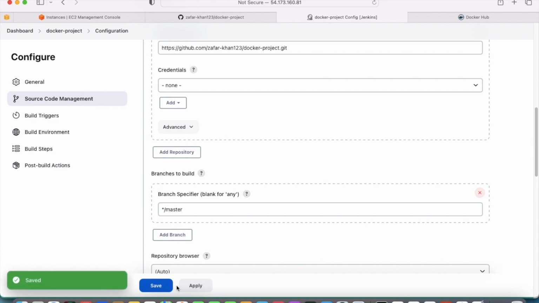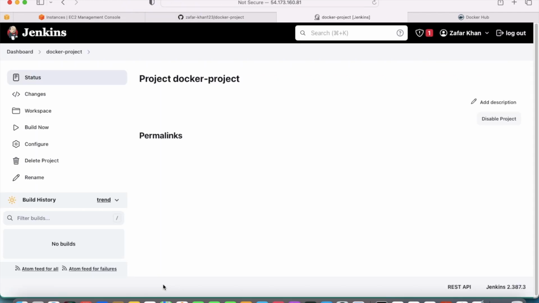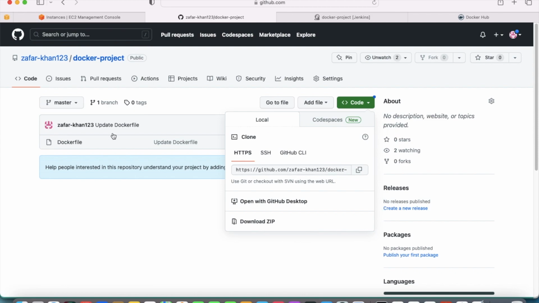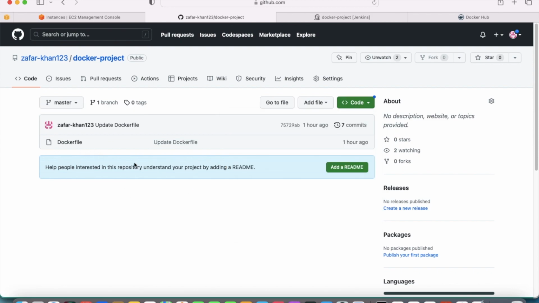Apply now. So we have integrated with GitHub, okay, but we will also do the webhook so that it will automatically trigger whenever changes are made in the Dockerfile, right? So we will do that later. First we will write a Dockerfile in the GitHub repository. We could write the DevOps environment as well, but we are using GitHub, so we will write it over here in GitHub. So we will write a Dockerfile.